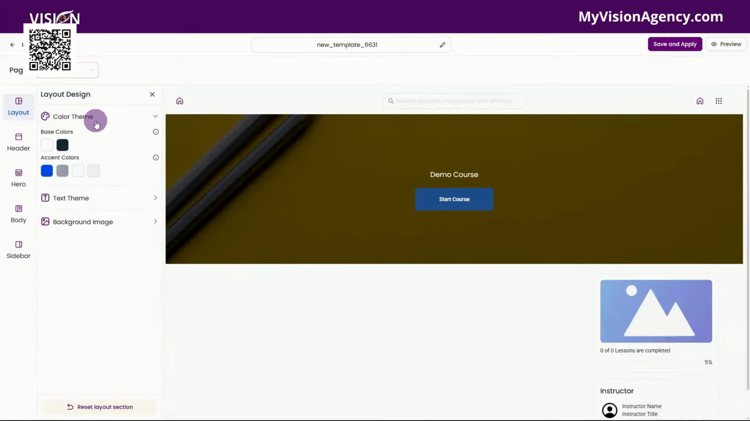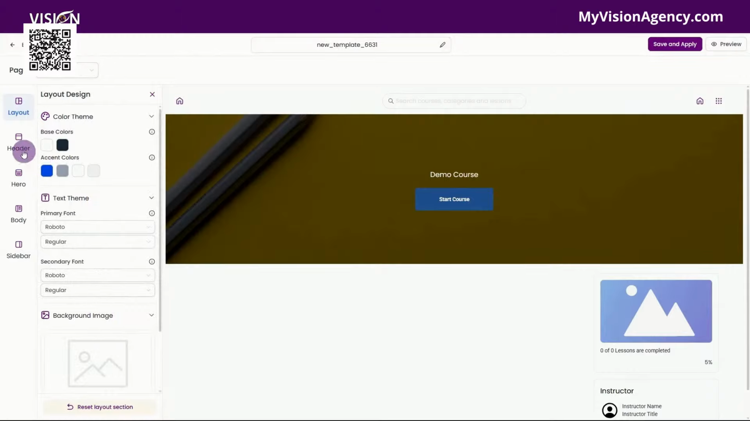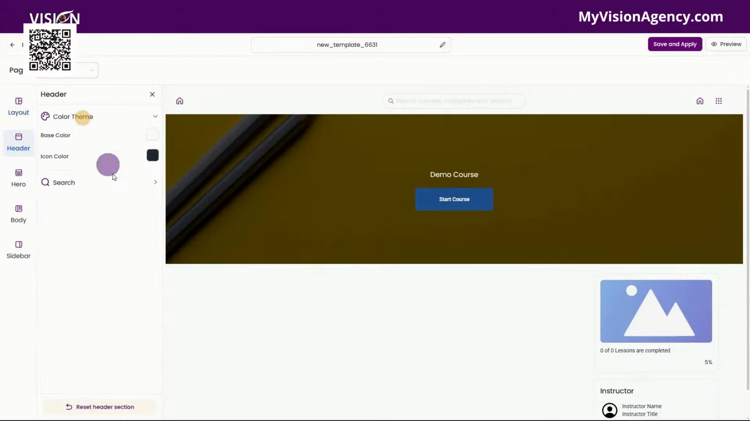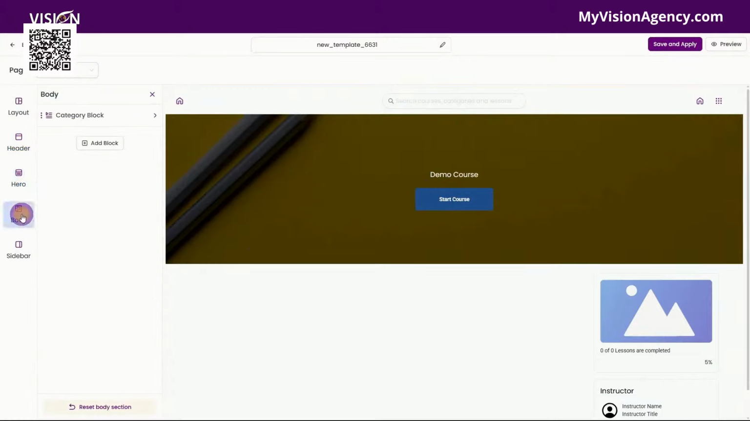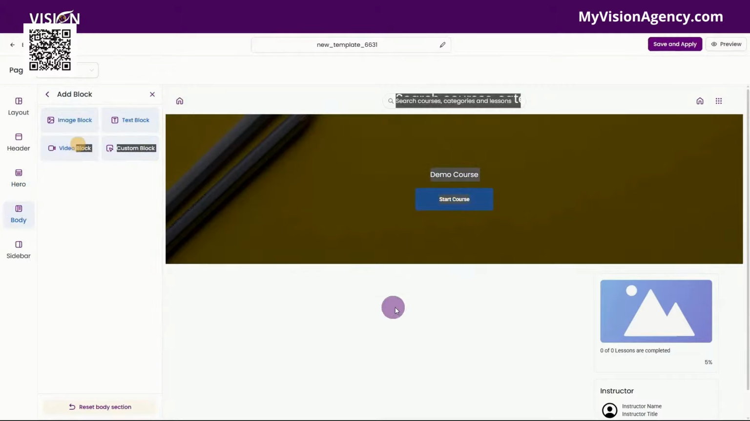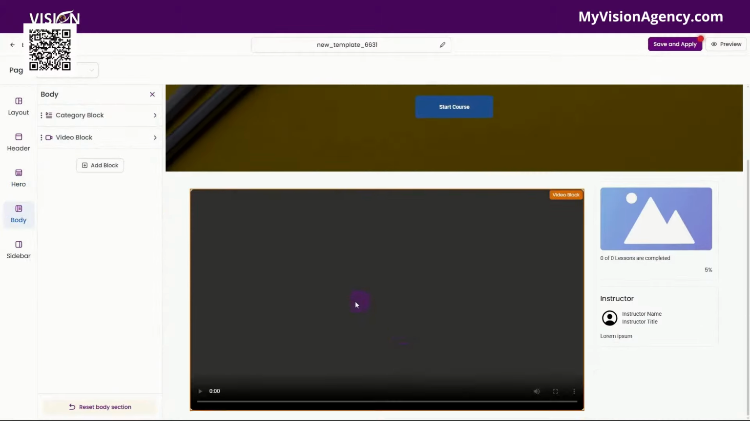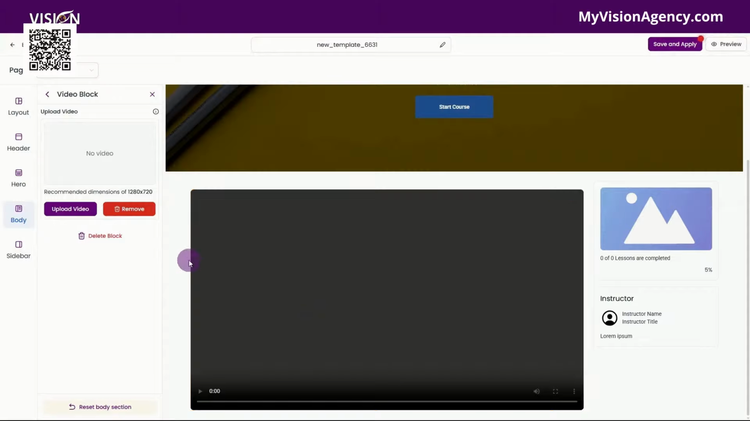You do have the color theme here that you can change, the text theme, the background image. You can change this color theme of the header. You can also change what the search option looks like here. You have the hero image, which is this area here that you can change. You also have the body area. You can even add blocks. So if I wanted to add maybe a video block here, I could do that. And then, of course, add my video. I can really customize this however I wish.